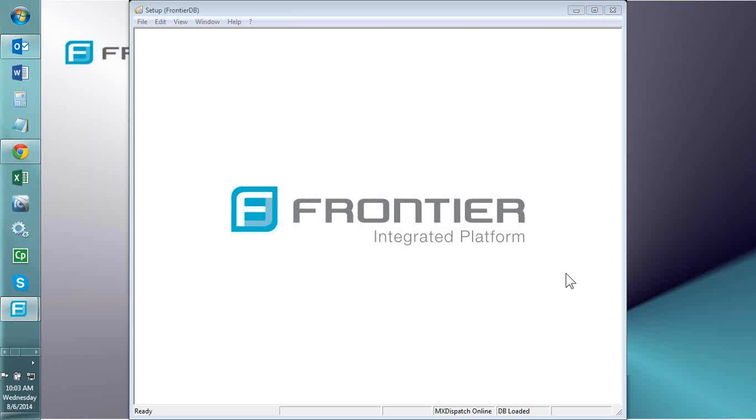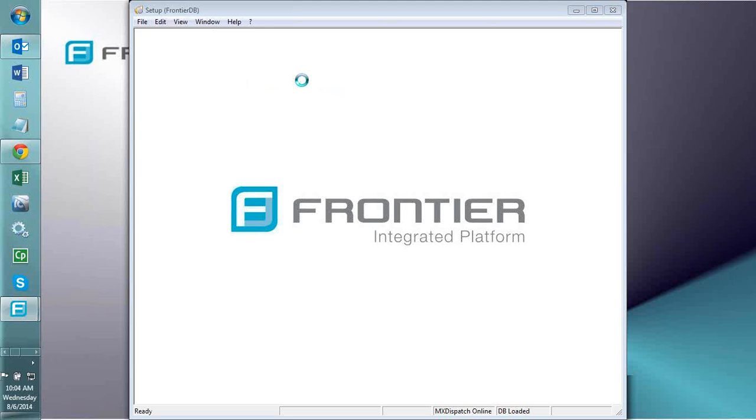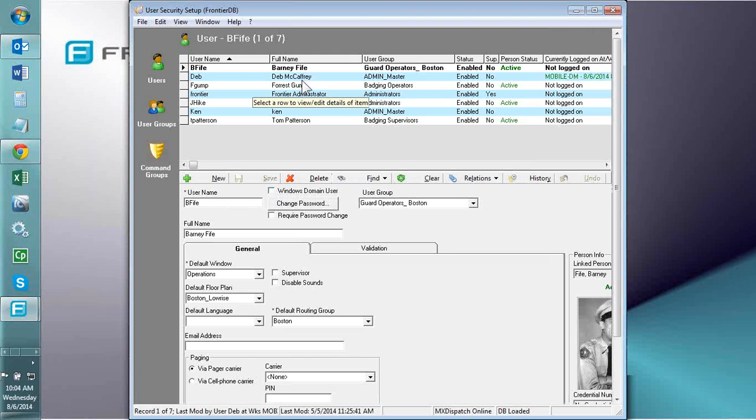To begin to do this, the first thing that we do is under Edit, and I am currently working in R4 SP2. R4 SP3 did come out a few weeks ago, but right now the system I'm working on is SP2. So under Edit, in System Settings, we want to go down to User Security. We're going to build this a little bit backwards. We want to first start out with command groups.